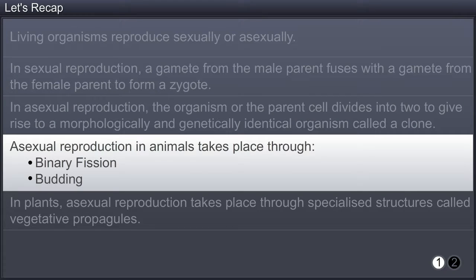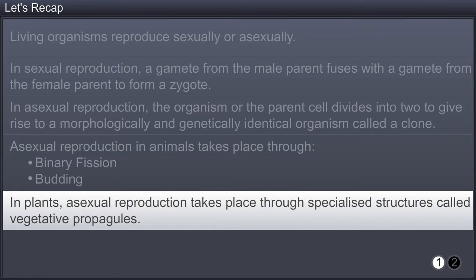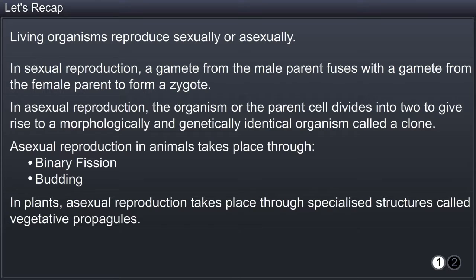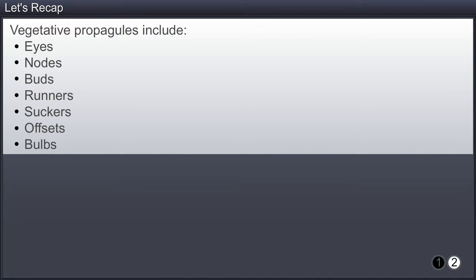Asexual reproduction in animals takes place through binary fission and budding. In plants, asexual reproduction takes place through specialized structures called vegetative propagules. Vegetative propagules include eyes, nodes, buds, runners, suckers, offsets, bulbs.